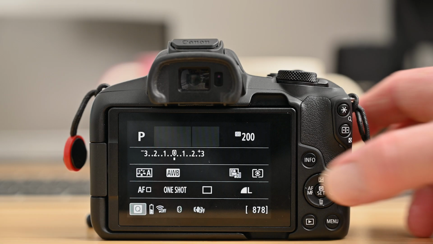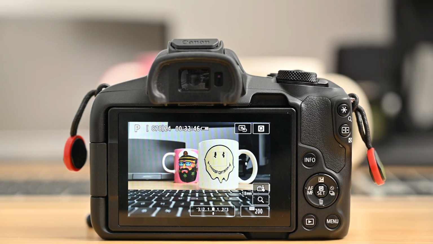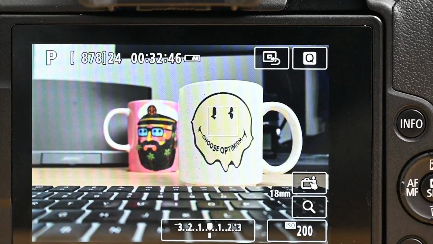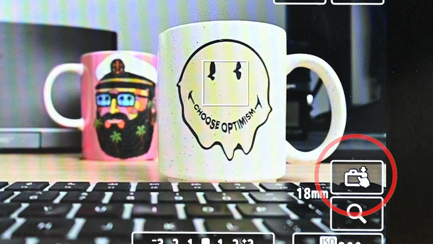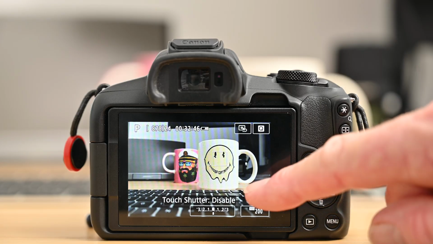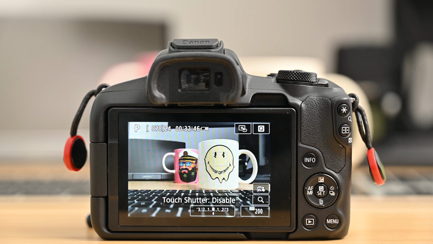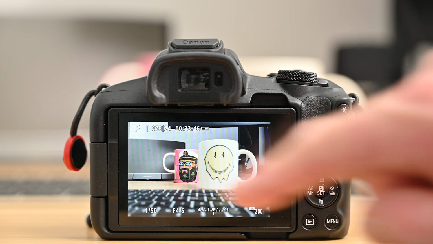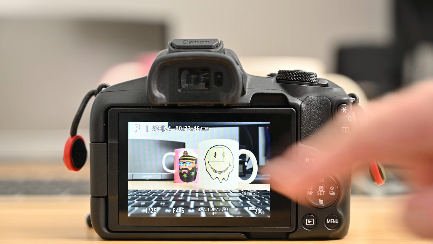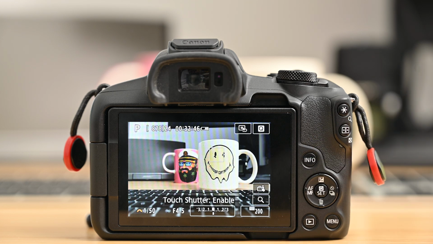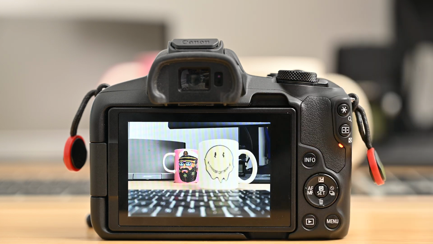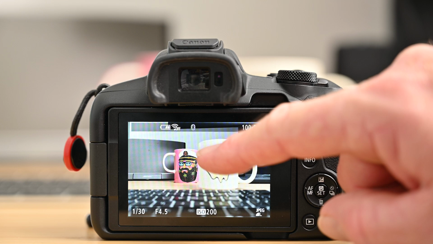Now next up is the touch icon, and you should see this on the screen if you're using your camera in the live view mode. If you're using the screen, also called live view, to compose and take a photo, look for this icon. You can press the icon to either enable or disable touch shutter. Now with the feature disabled, I can touch the screen to establish where I would like the camera to focus. Turning touch shutter on, now when I touch the screen, the camera will focus and take a picture.